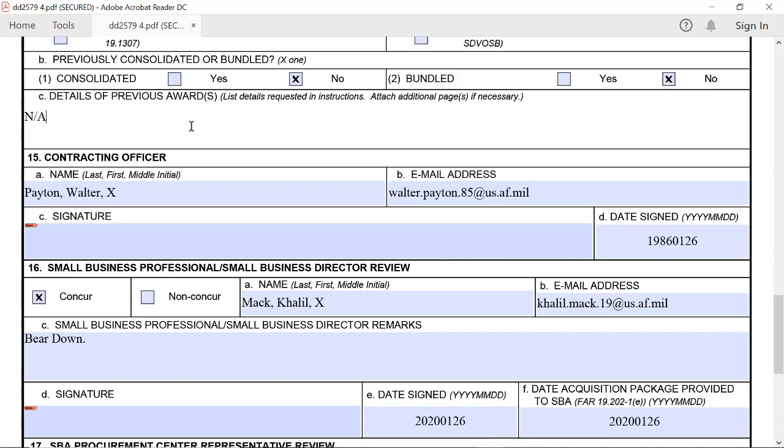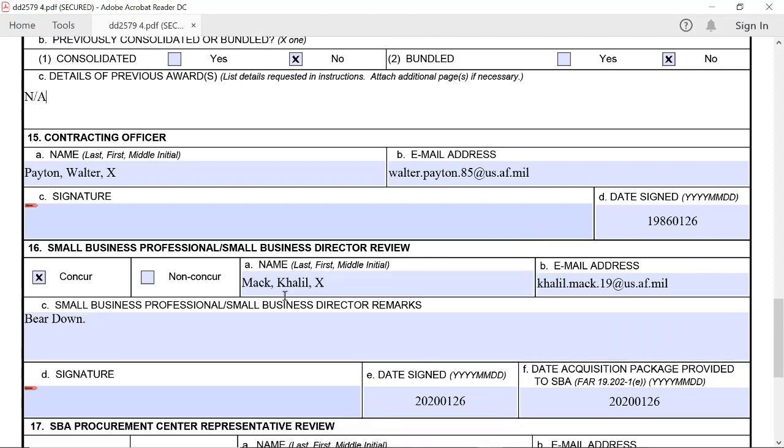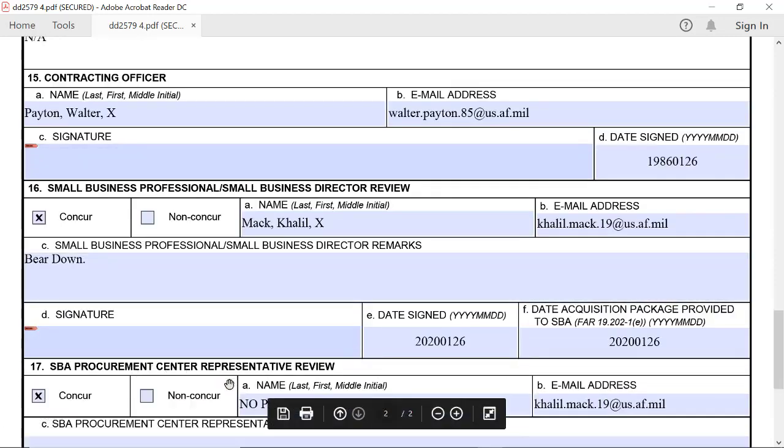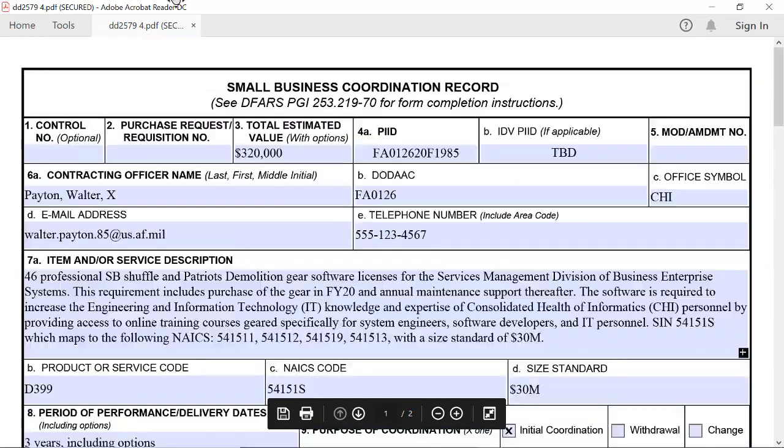Blocks 15 through 18. After CO completion of this form, sign and email to the small business professional. After resolution of any issues, the small business professional will forward to the PCR for final approval. See specific PGI instructions for situations when either party non-concurs. This has been a tutorial for completion of the DD 2579.